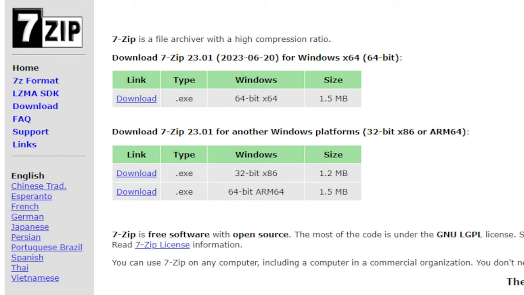To extract that folder, you will need 7-zip. So if you don't already have it installed on your PC, head on over to 7-zip.org and download 7-zip. The link to this page is in the description below.